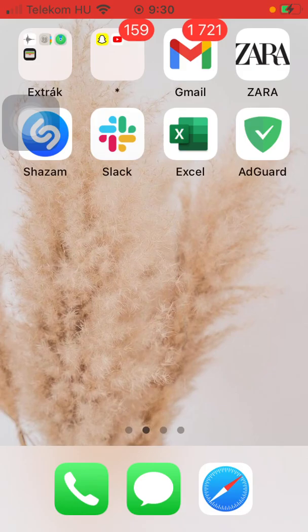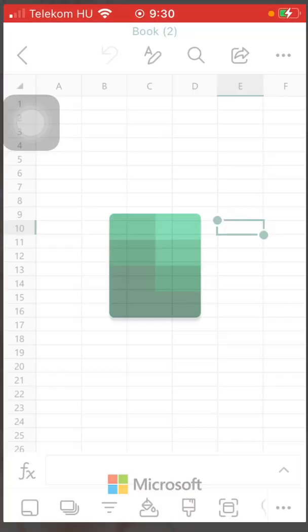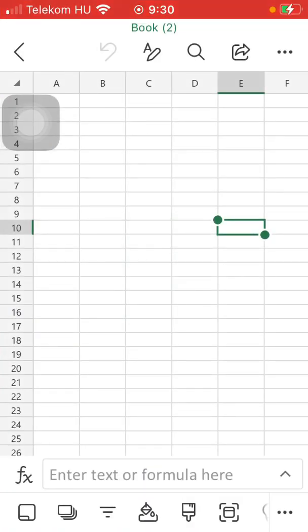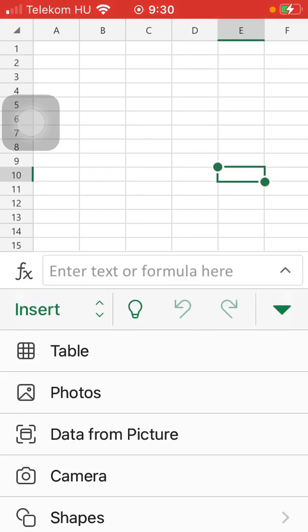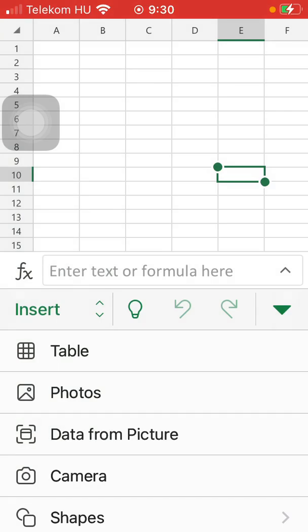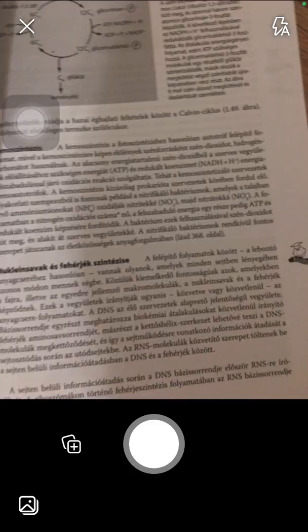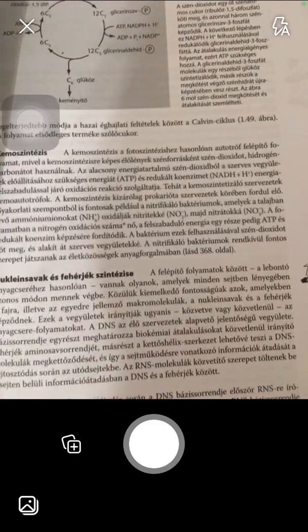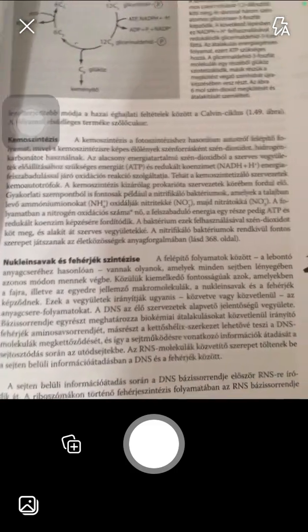So let's jump into it. First of all, open the application on your phone. Tap on the A plus pencil icon at the top of the screen. Click on Insert in the middle and tap on the third option, Data from Picture. Take a photo of the document that you want to scan.